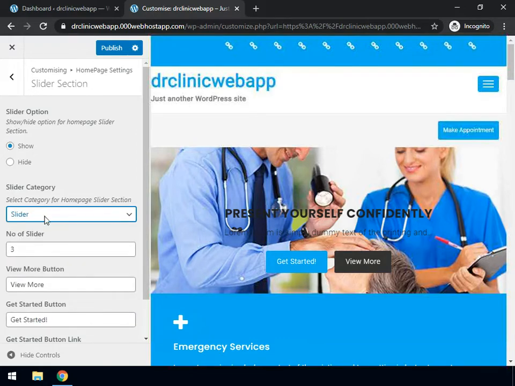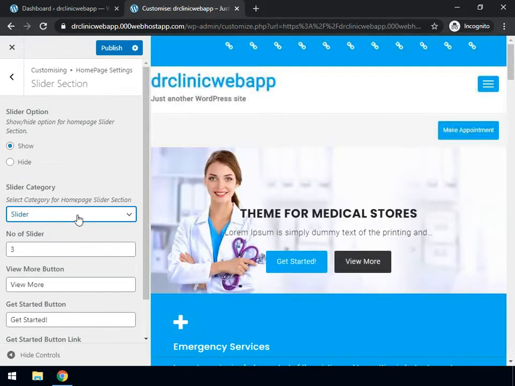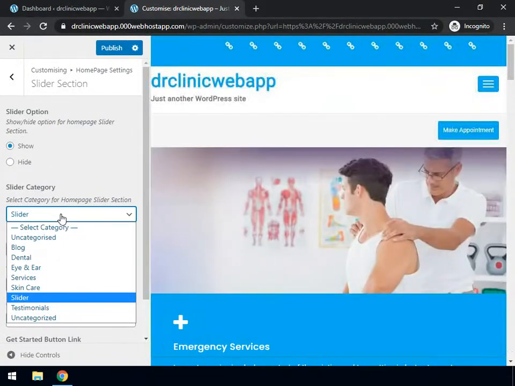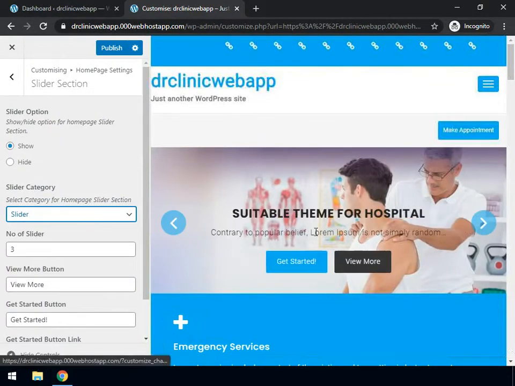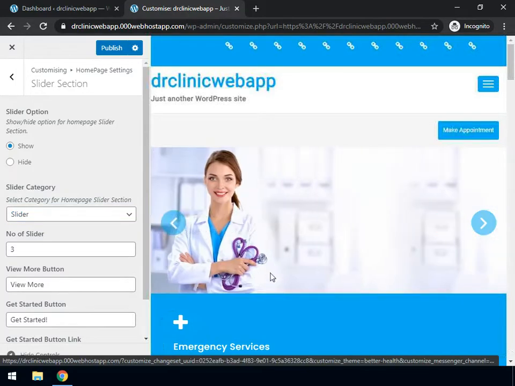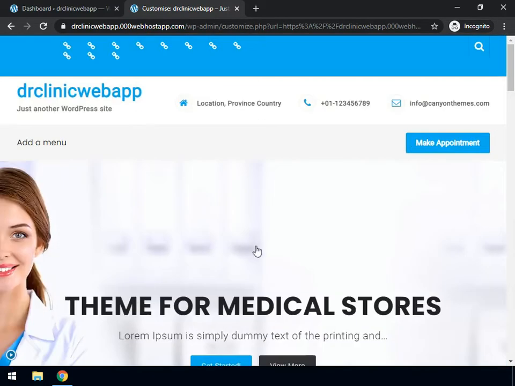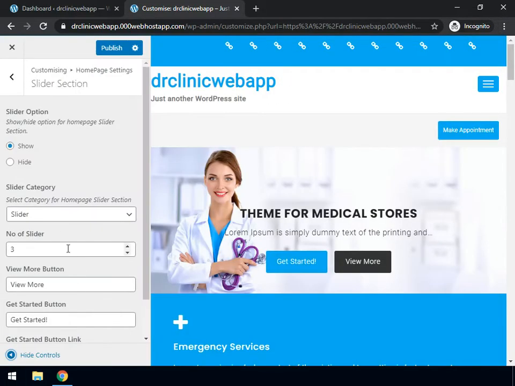So go ahead and play with it, and just select the one that you prefer the most. Here you can see we have got our slider with its background image, its title, and its description part over here. We have a total of three sliders. If you want, you can hide this control to see the changes in full screen mode. So let's expand this customizer again.